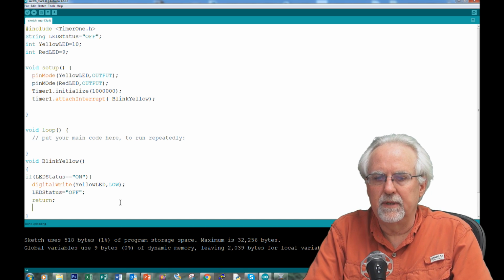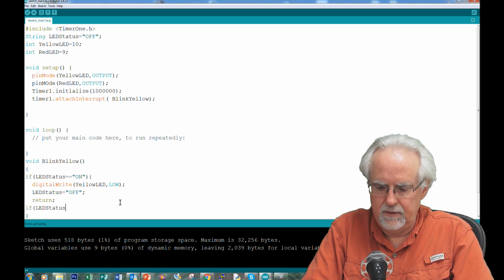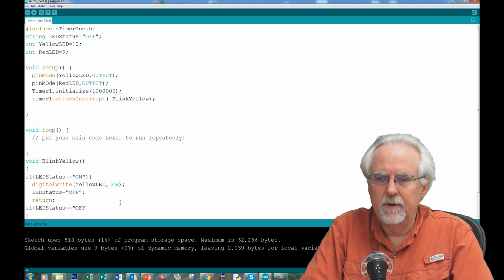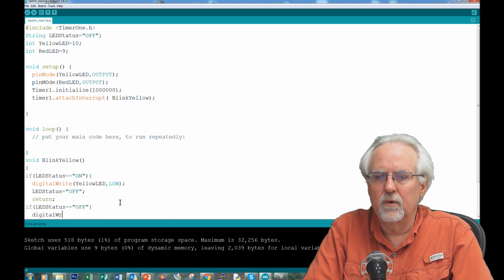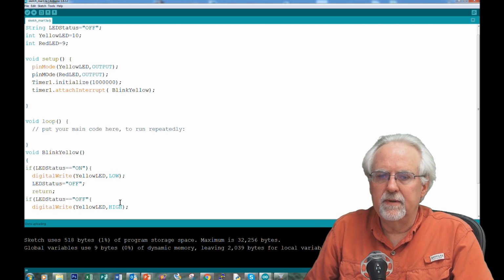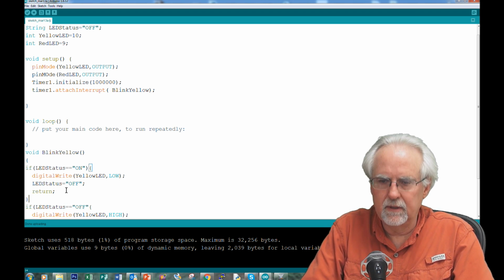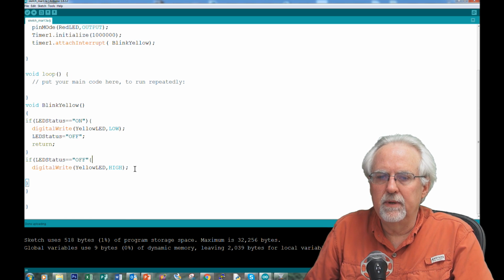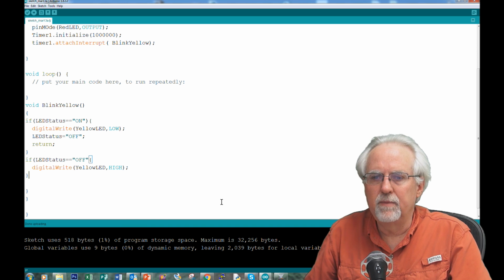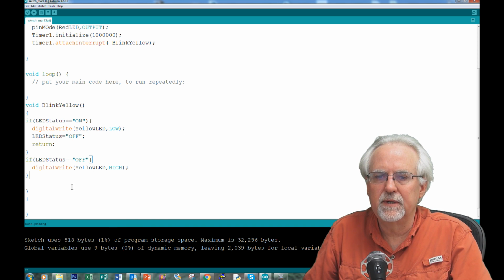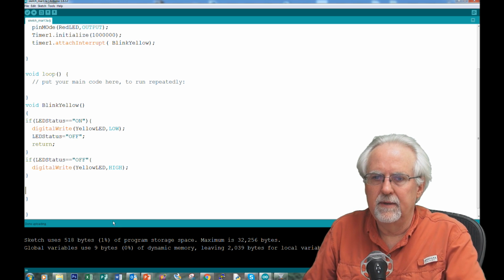All right, what's the other possibility? Well, if LED status equals off, okay, open curly, come down, digital write yellow LED high. Okay, and I forgot up here, this if statement has an open curly. I need to put the close curly, and then this one has an open curly, so I need to put a close curly. I hope I'm keeping up with these right. I feel like I've got an extra one here somewhere. I think I do.